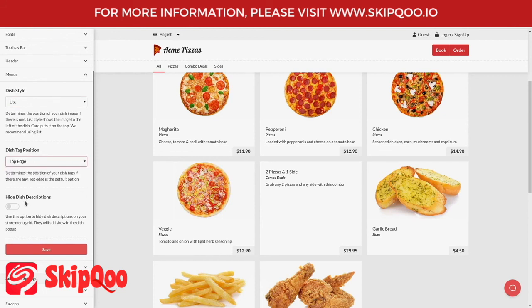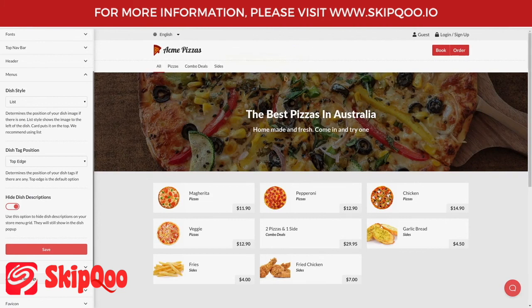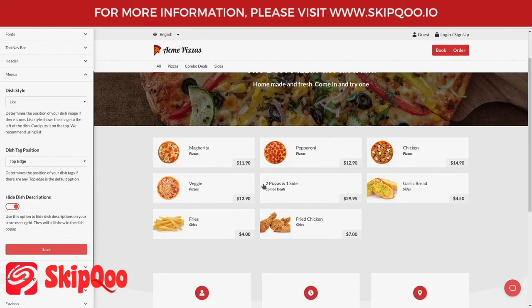And lastly, there's the hiding of dish descriptions. If you check this, then your description is no longer going to show in this box. But I'll show you what it looks like. It still shows on your actual dish pop-up when the customer goes to select it. You can see I change back the list style and I hit hide descriptions, so it no longer shows.